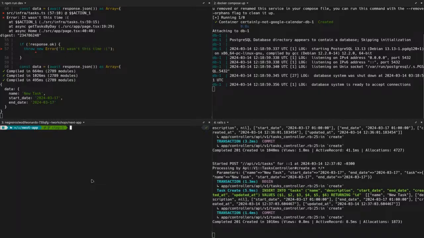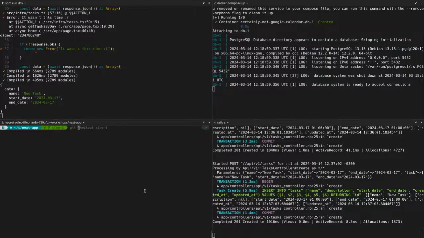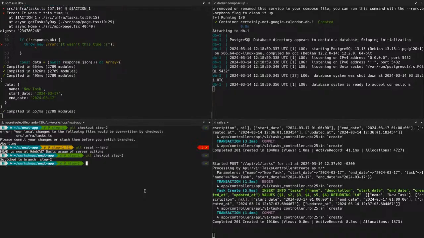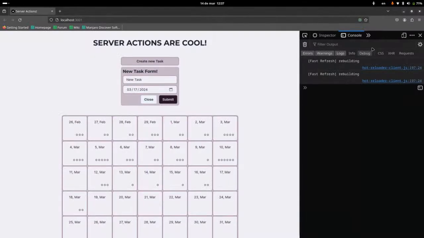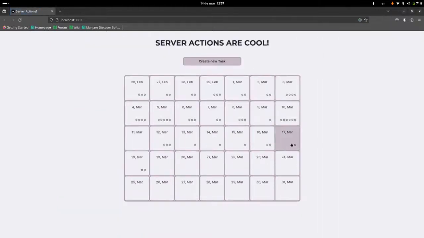That's revalidating the data, because we want to show the user that his action has a consequence. So let's go. Step 2. Let me just do this. Okay. Now we are here. So what should happen? Let me just do a refresh here. Oh, now we have the two actions for the 17th March that we created.